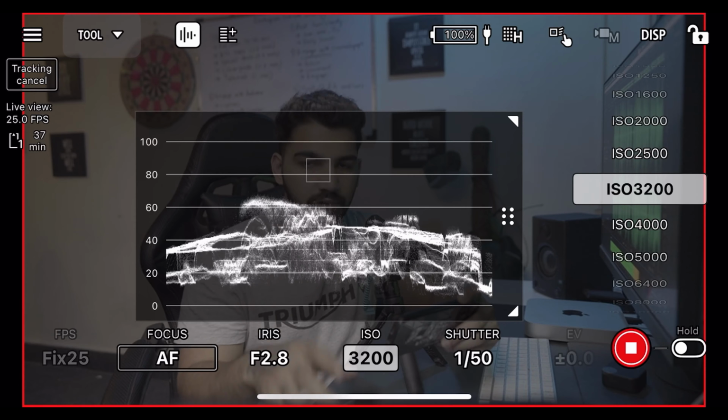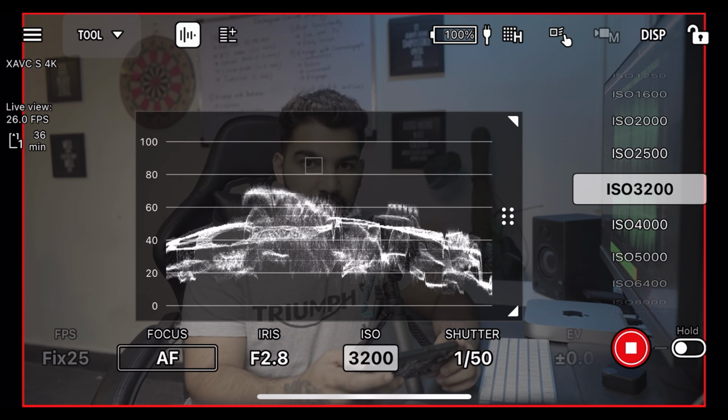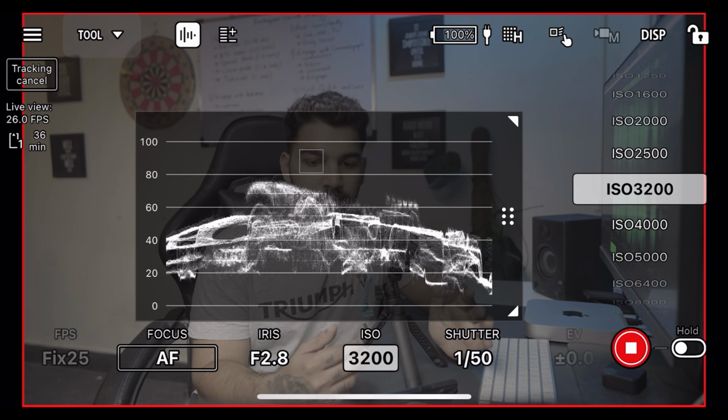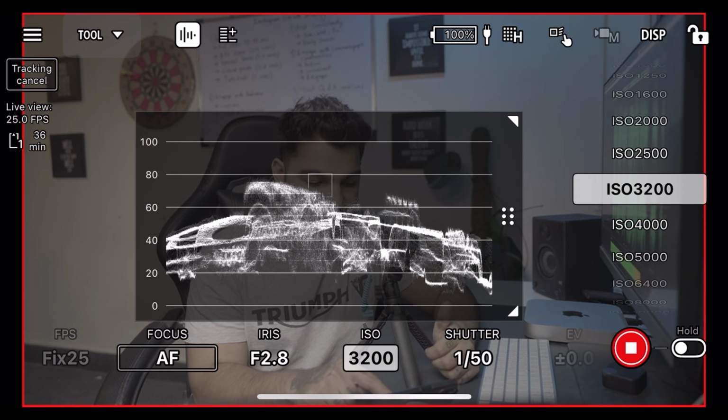So what I can do is increase the light, and I'm just going to increase it. I have increased by 10%. As you can see, it looks like this. I'll go ahead and increase it by 10% again. Now, as you can see, it's 30% and the waveform is in the middle part.